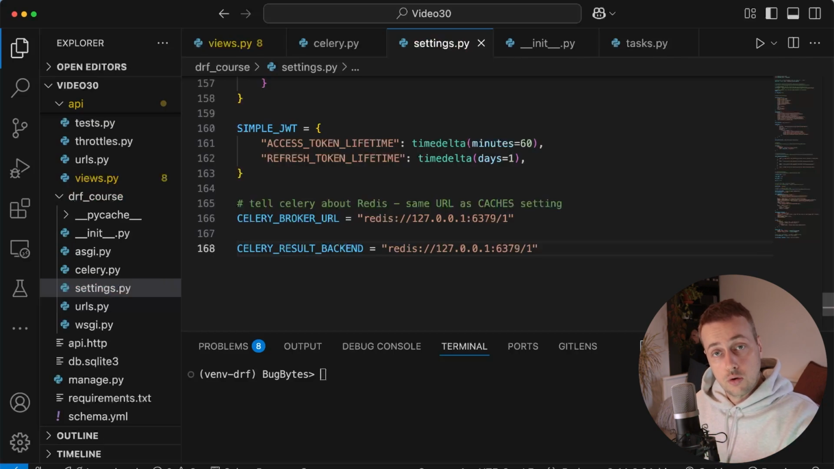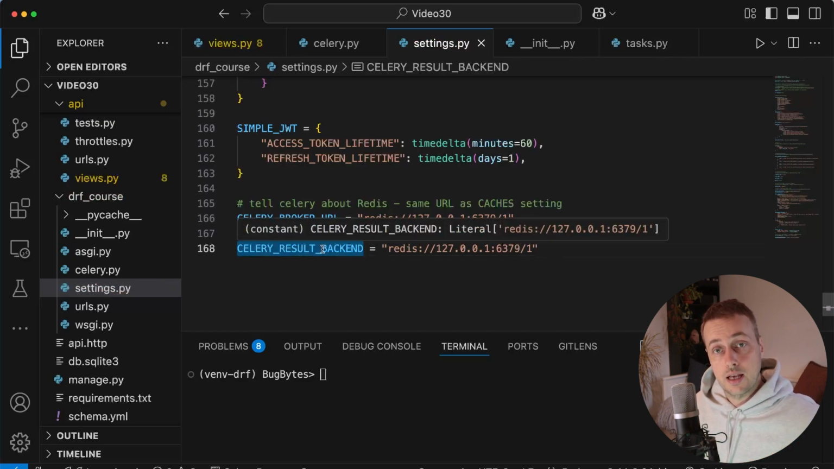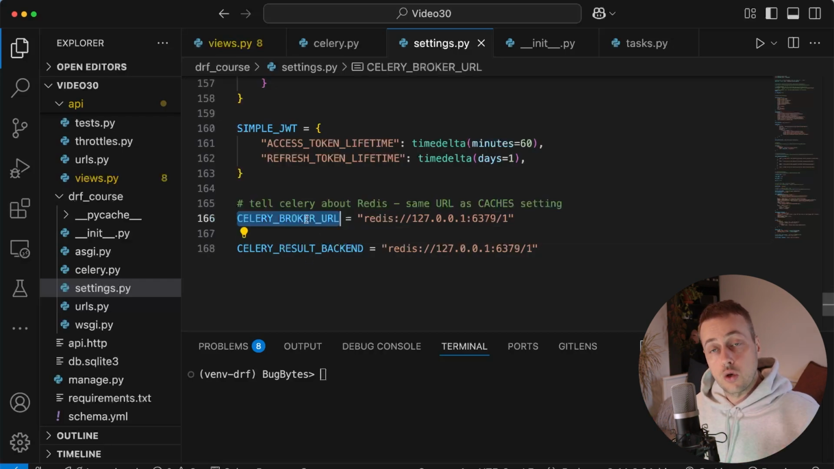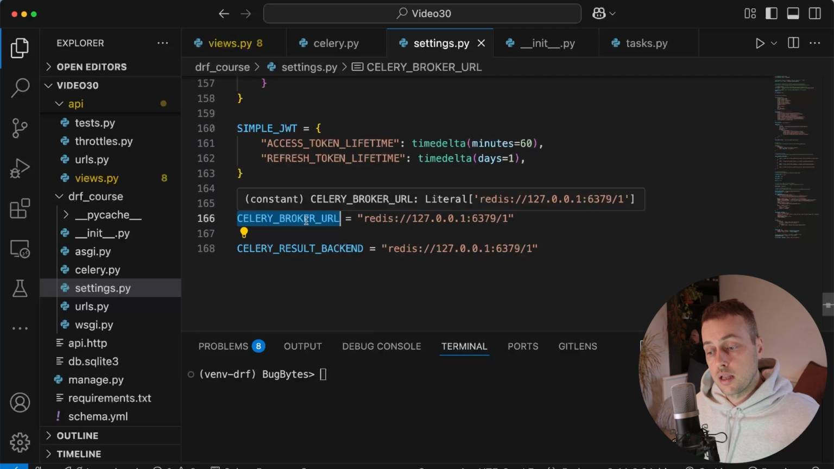If we want to store the results from the Celery tasks in Redis, you can set the Celery result backend variable. We're not actually going to use that in this video. I just want to demonstrate that the idea of a result backend in Celery is where you want to store the results from your task. The broker URL is the only one that's required, and that tells Celery about the broker that's being used between the Django application and the Celery worker process.